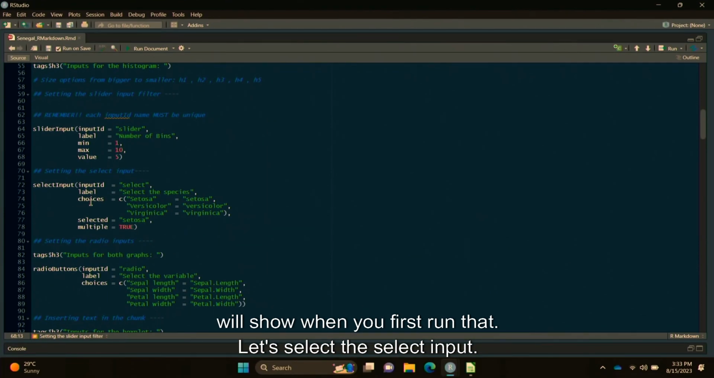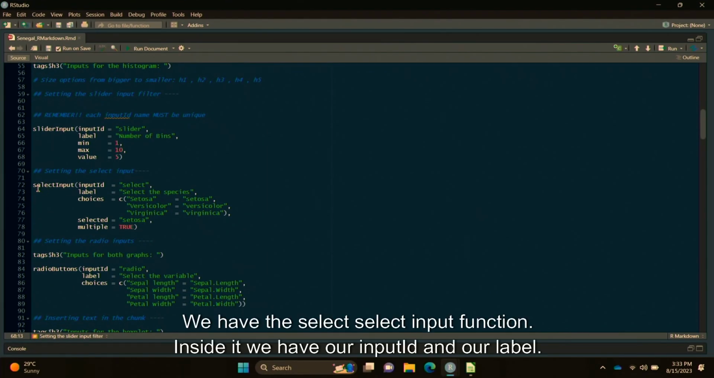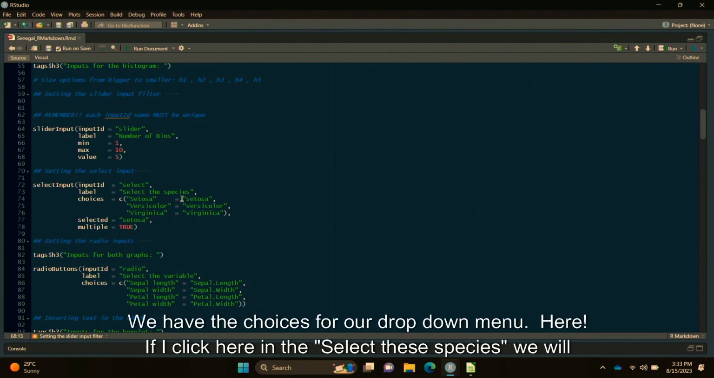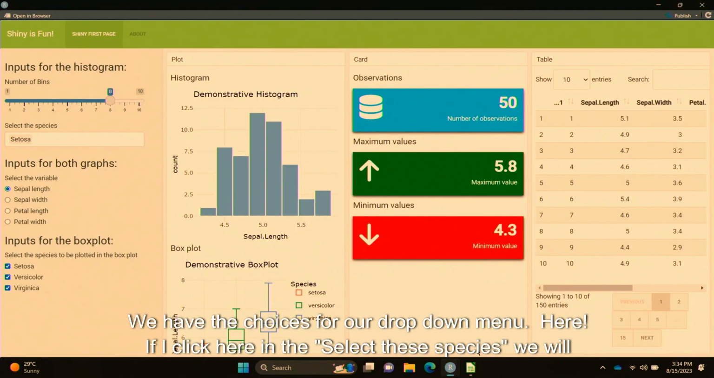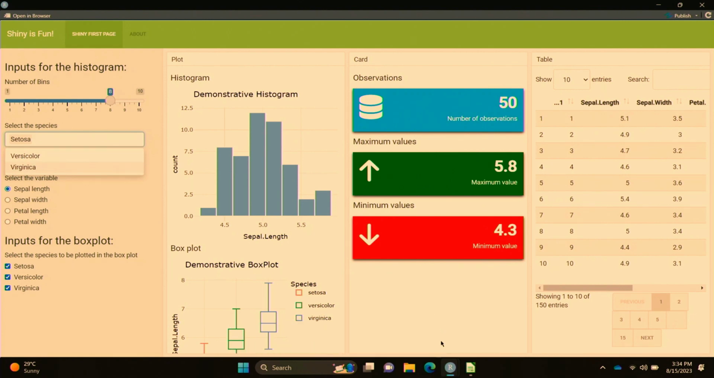Let's set the select input. We have the select input function. Inside it we have our input ID and our label. Inside of the select we have the choices for our drop-down menu. Here, if I click here in the select the species, we have versicolor and virginica. The first letter is in uppercase.